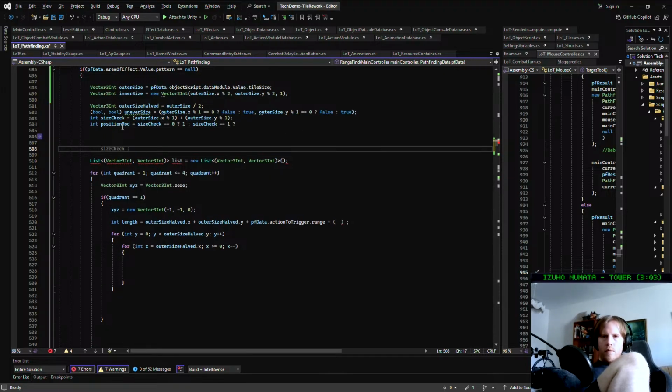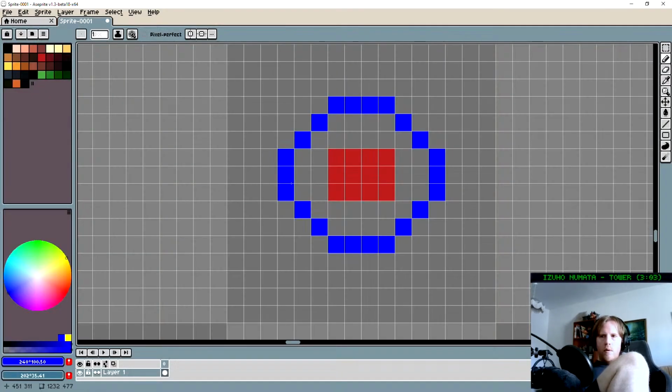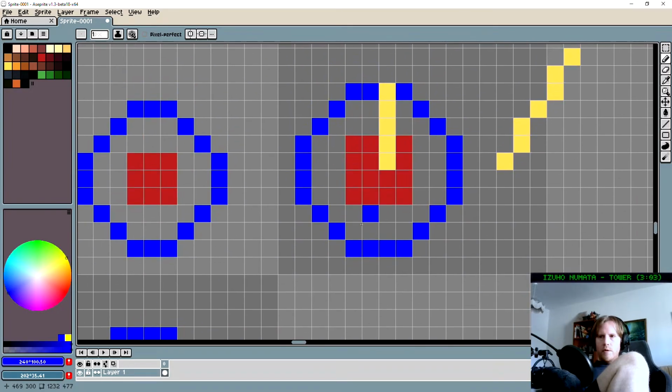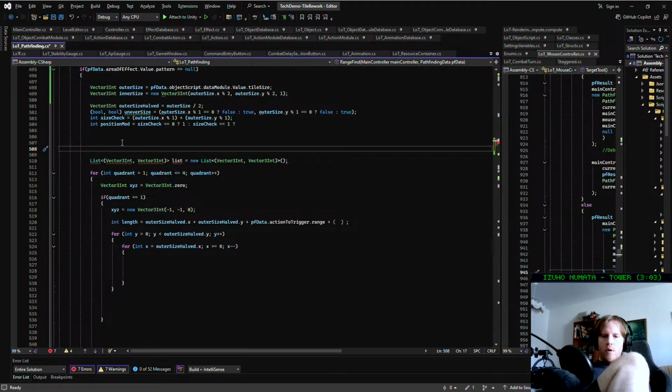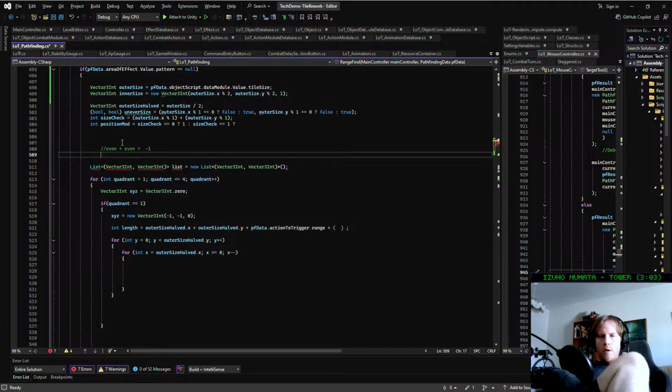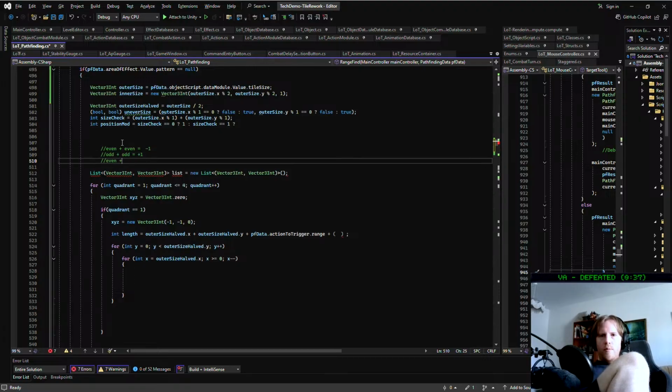Let's write this down. So if it's like this, then this is 2 plus 2 plus 3. That's 7. 1, 2, 3, 4, 5, 6. So even plus even equals -1. Odd plus odd equals +1. Even plus odd equals 0. Right?